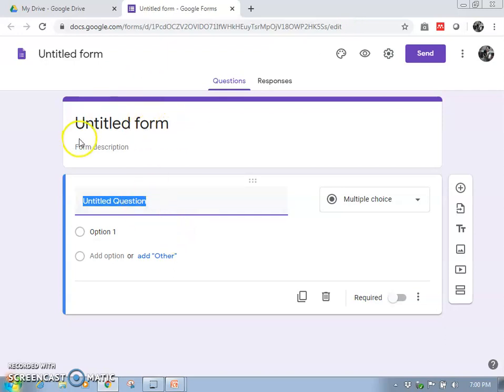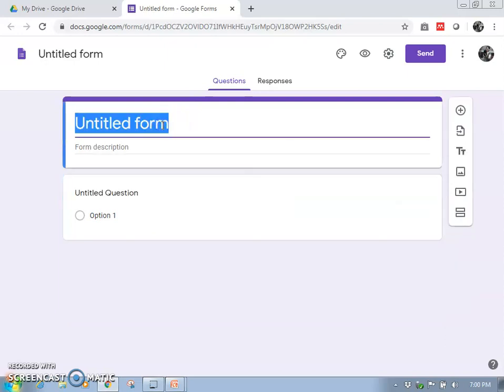In this, the first thing you see here is an untitled form. First of all, what we have to do is create a title for this form. Whether you want to conduct a survey or a quiz, or you want to gather some kind of basic demographic information, whatever, you have to create a proper title for this form. So let me write here quiz.